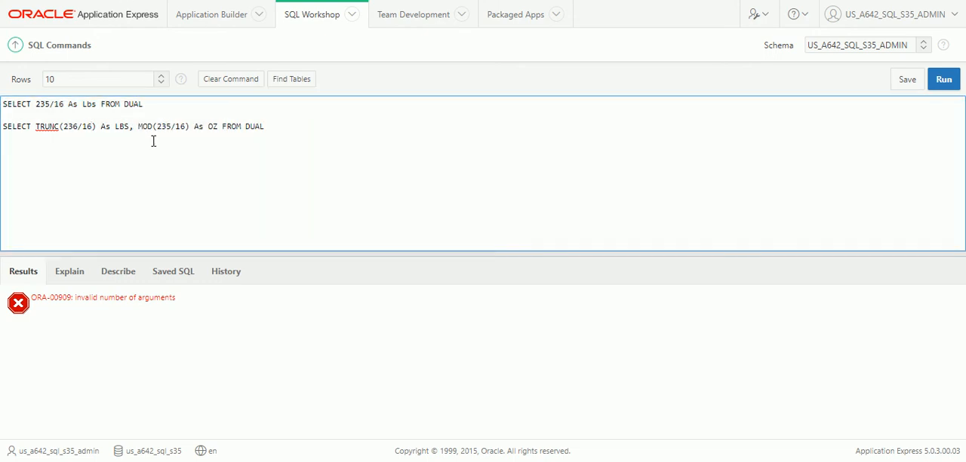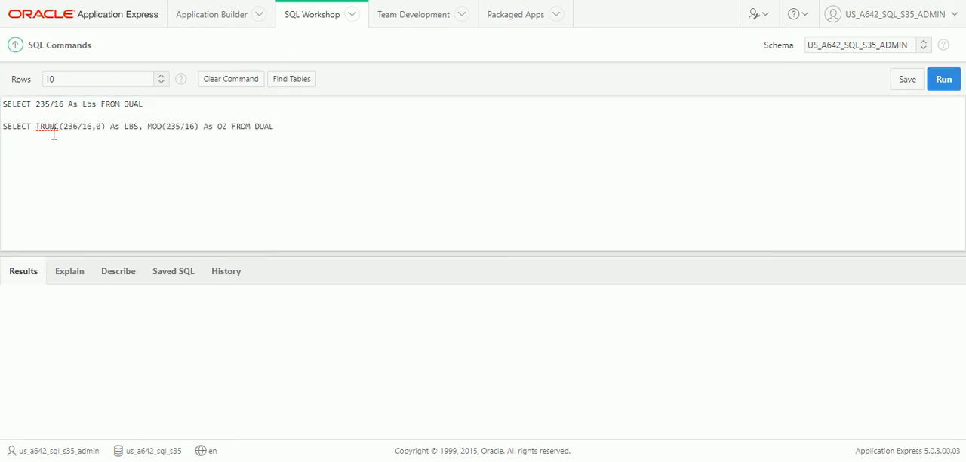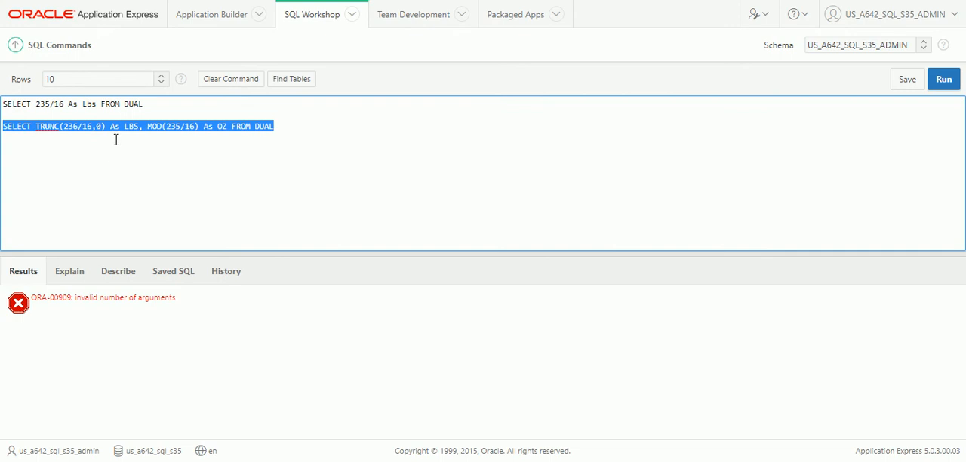Oh, I always forget with truncate. I think we have to add, yeah, there we go. I'm going to add the 0. That just tells it to truncate it to the nearest whole number, right? By putting the 0 there, which we just learned about a few minutes ago. So let me highlight this. So now I should get... Oh, wait a minute. Did I do that right? Yeah, that should be the nearest whole number.